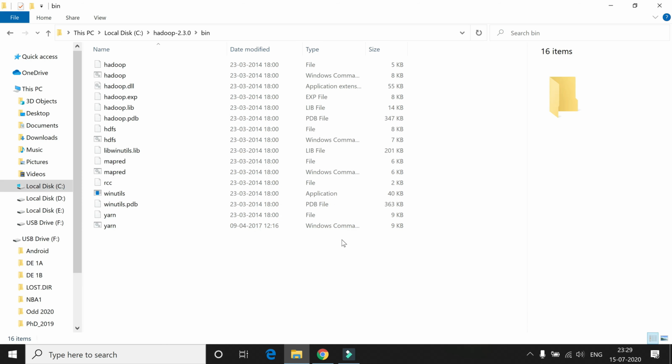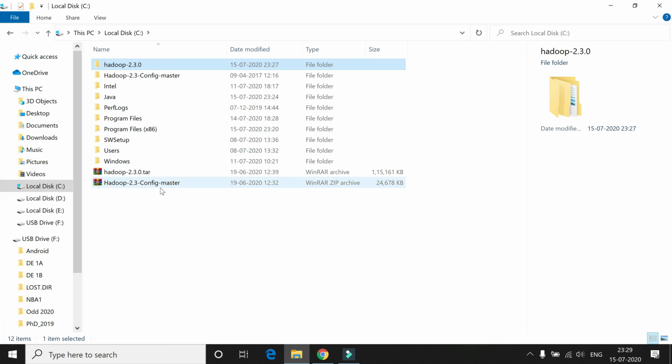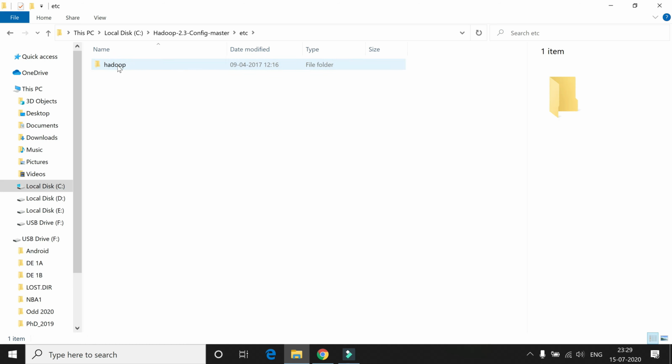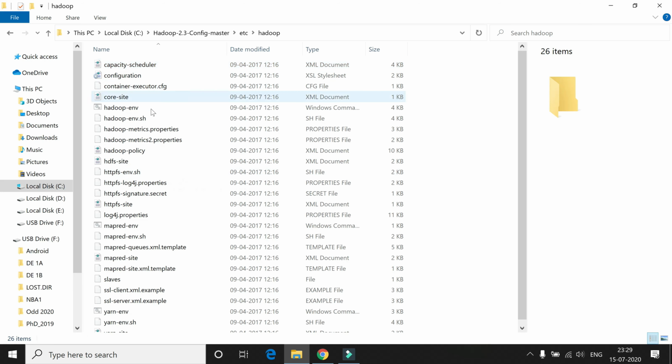So this is step number 1. Now we are going to work with these two folders alone, the installation and the configuration. Now open this configuration folder and open the etc Hadoop folder. There are a number of files present, so let me tell you which files you are supposed to select from the list of configuration files.